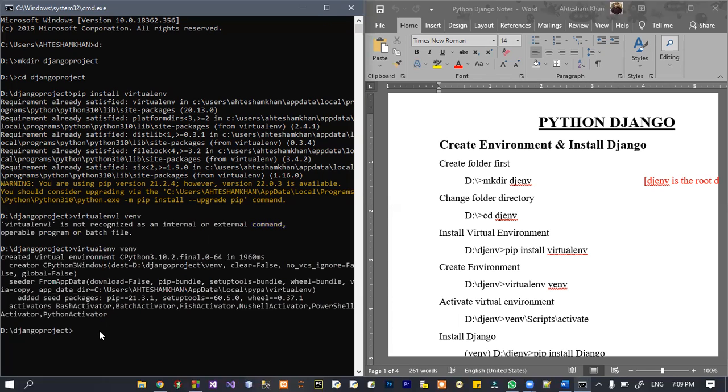And after this, you need to activate this environment by giving the name of your environment, VENV. After this, in this environment, you will get a folder that is Scripts, which starts with a capital letter, SCRIPTS. Make sure the spelling is correct, right? And after this, write activate and hit the enter key. Now you are in the virtual environment, right? You are inside the virtual environment.